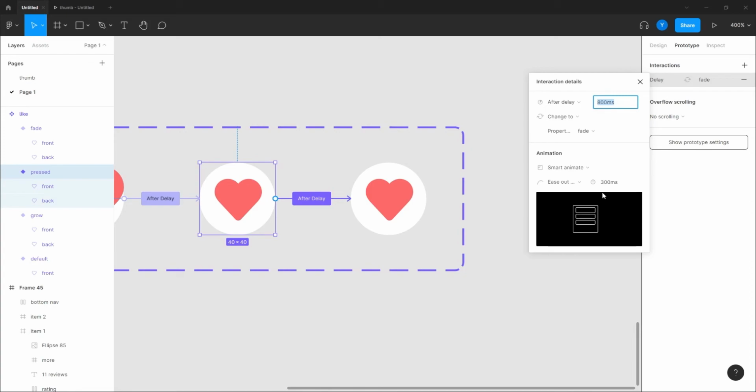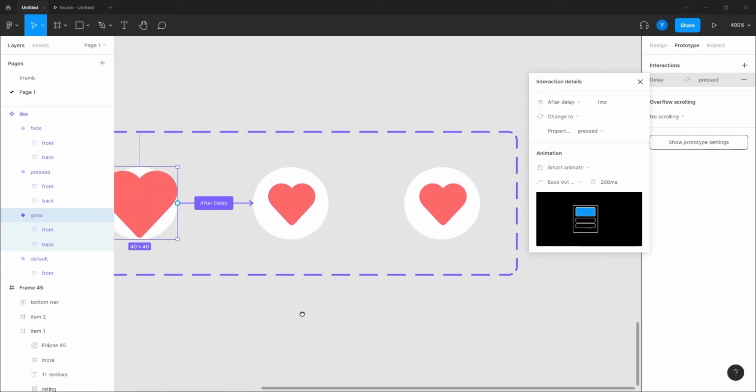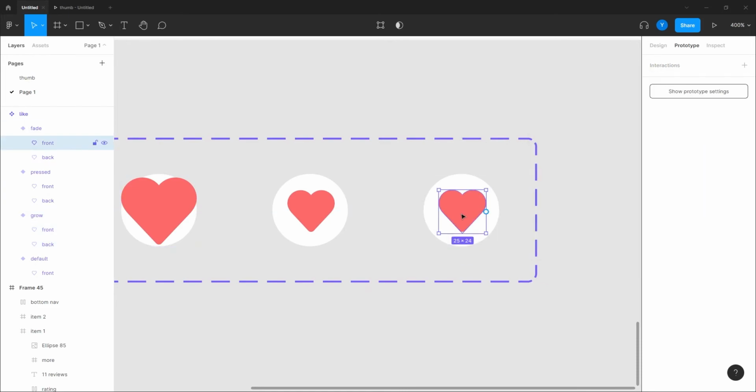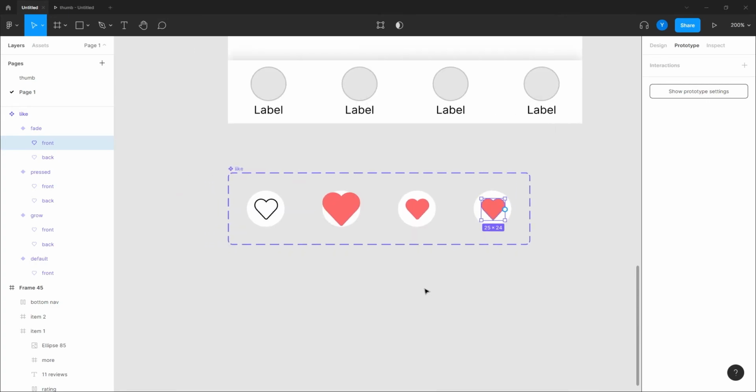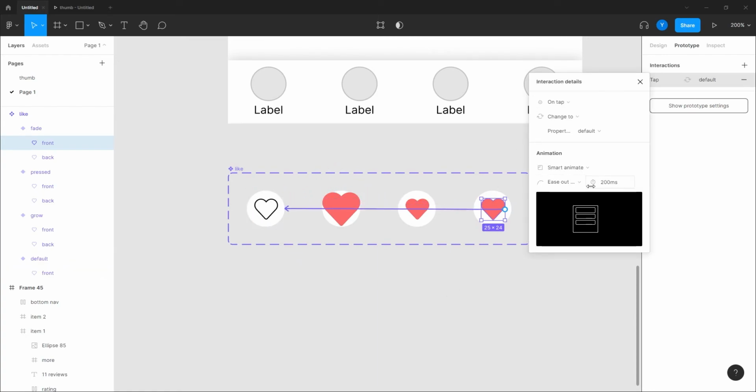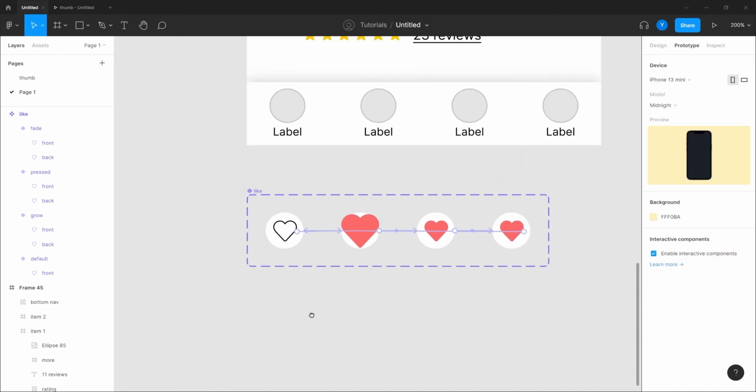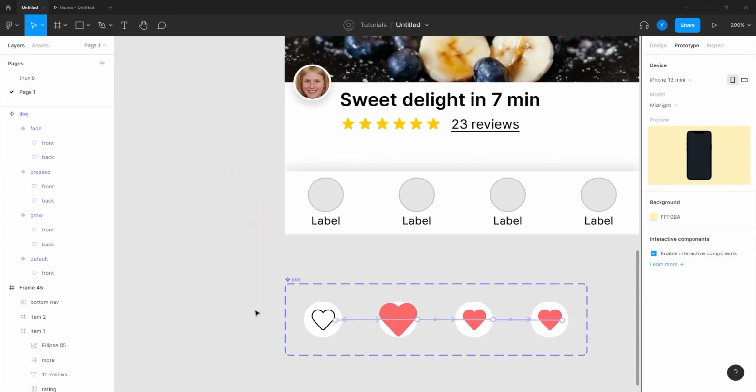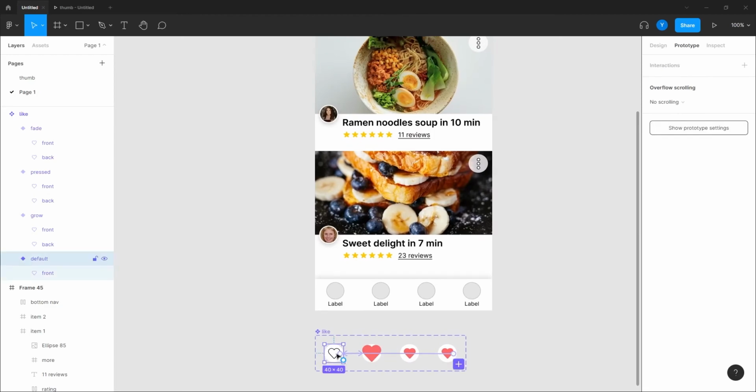After delay, no delay, and 300 milliseconds. I think it's okay. We will see. You know what? Maybe here I can give it a 200 millisecond. Let me see exactly how it goes in the animation, and then I will decide. And of course, after this is done and I want to deselect it, unfavorite it, then I can tap and bring it back to here. On tap, smart animate, 200 milliseconds seems okay to me. And let's give it a test drive and see how this animation goes.